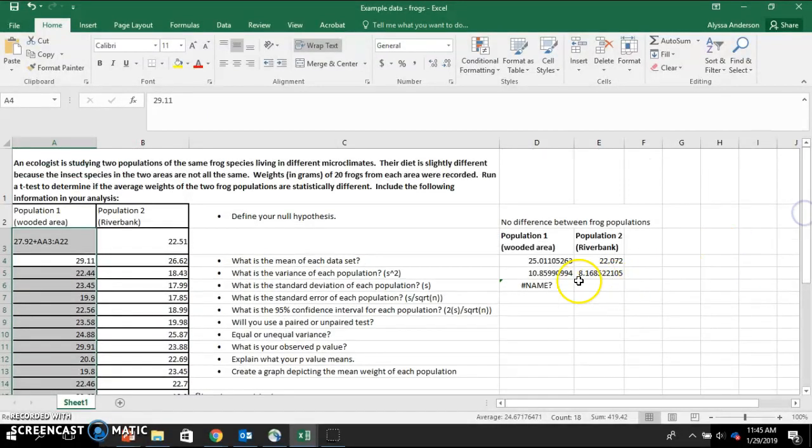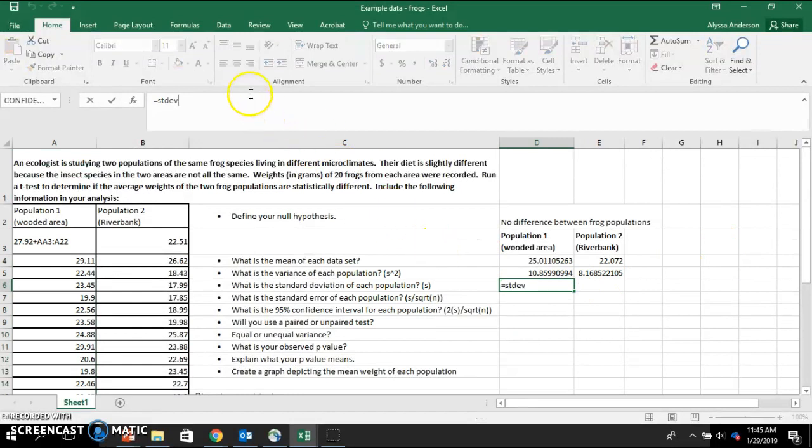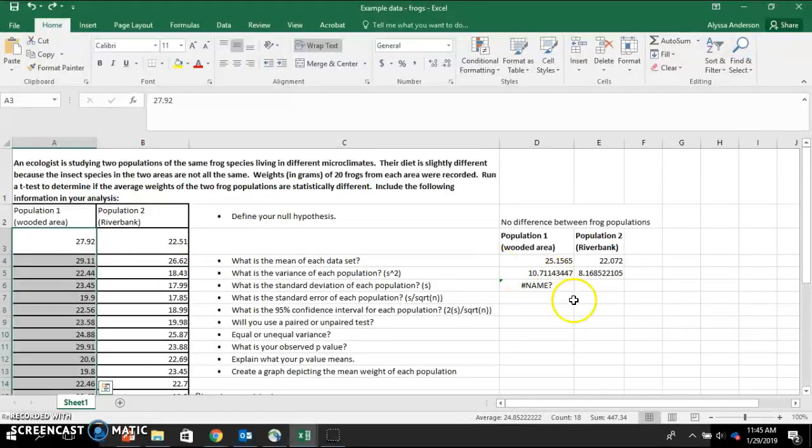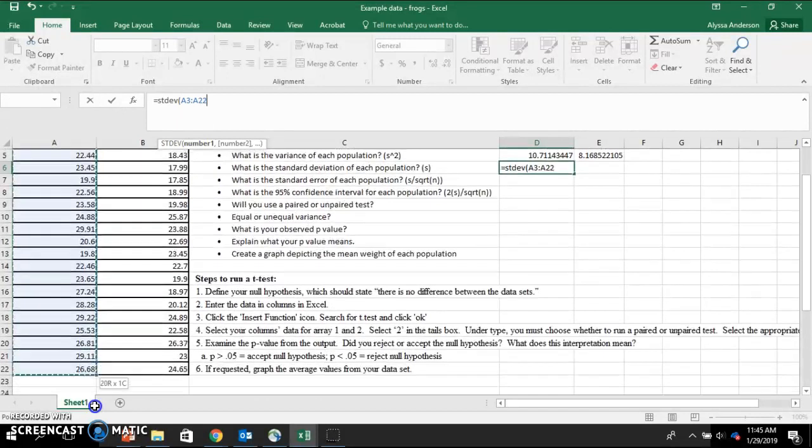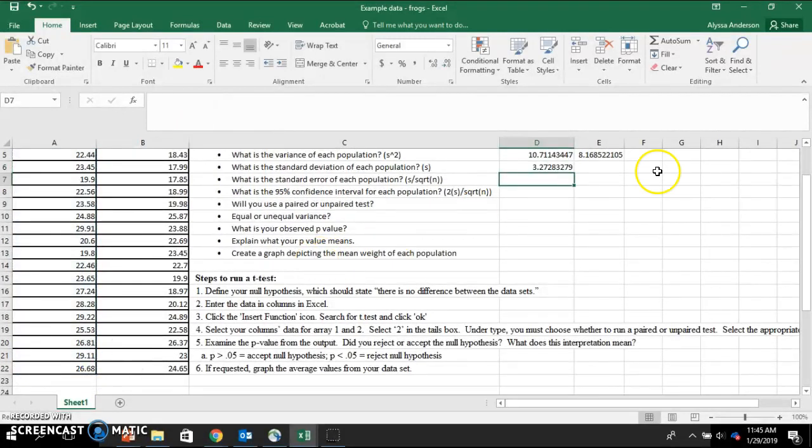Looks like I didn't quite get everything that I needed. Let's just undo things. Control Z is a great way to undo things if you need to. Alright, so now we'll try again. And now we have our data set here. We can copy that over. So the standard deviation for both of our populations.